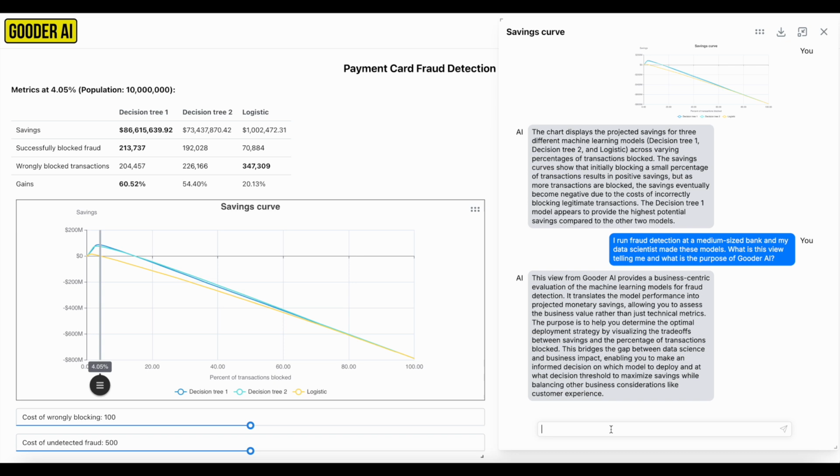All right, so what do you suggest that I, as the project stakeholder, do?